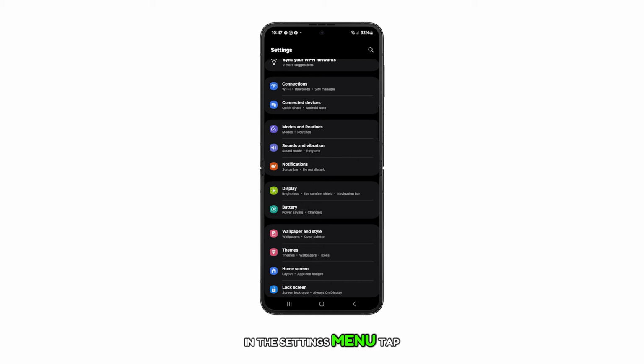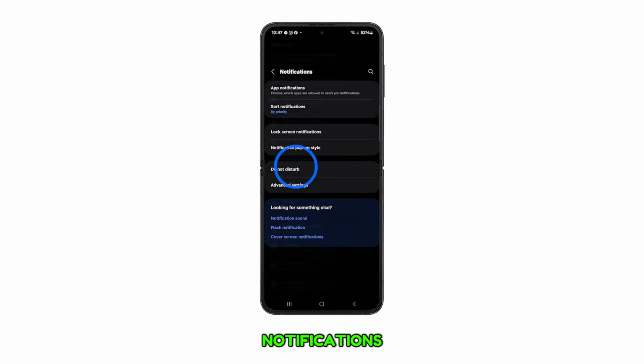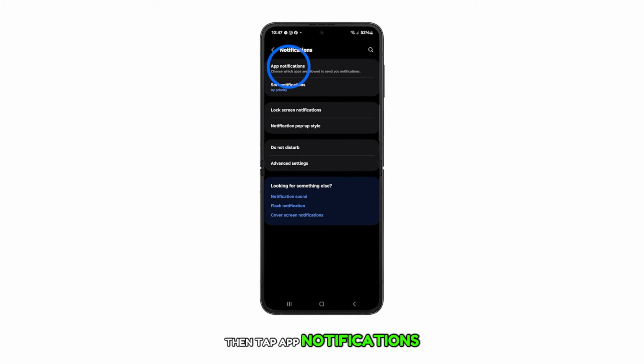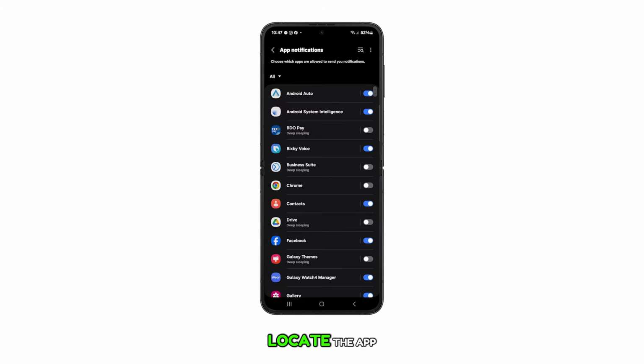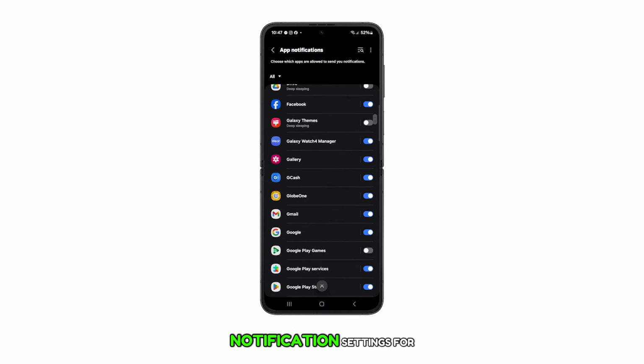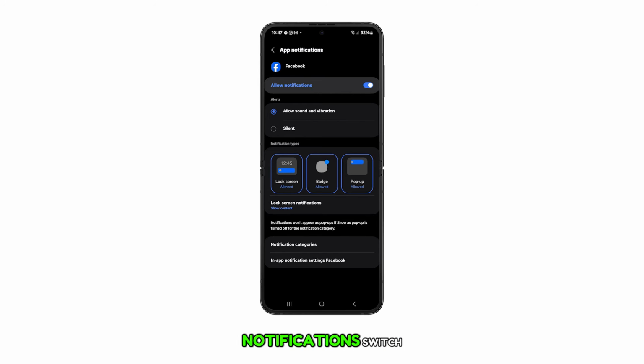In the Settings menu, tap Notifications, then tap App Notifications. A list of apps will load up next. Locate the app that you'd like to adjust notification settings for. Once you've found it, simply tap the switch next to the app to enable or disable notifications. Alternatively, you can tap on the desired app and then toggle the Allow Notifications switch on or off.